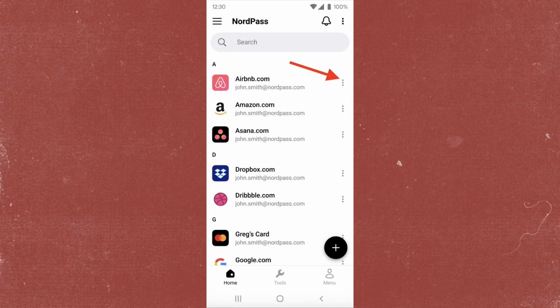Hey everyone, in this video, I'm going to show you how you can import passwords to NordPass. In this tutorial, I'm going to be giving you the steps on how you can import passwords on desktop and as well with the Android. So let's start with the desktop.